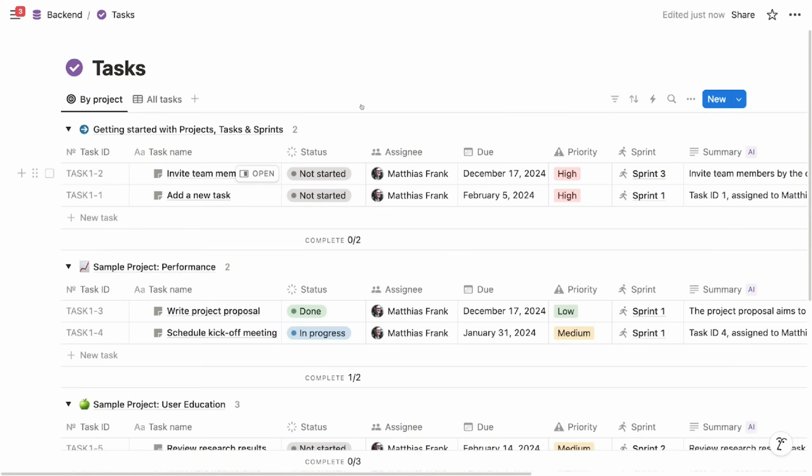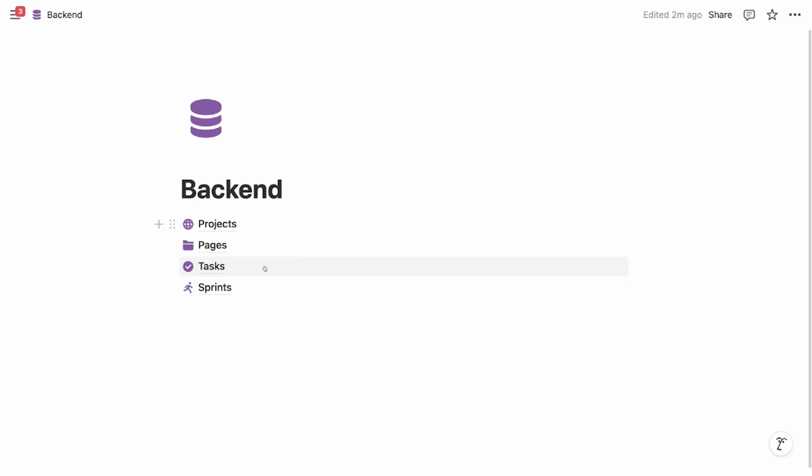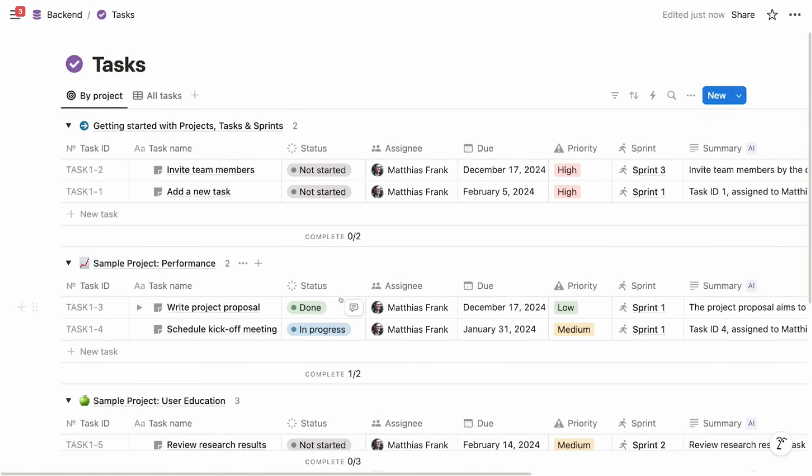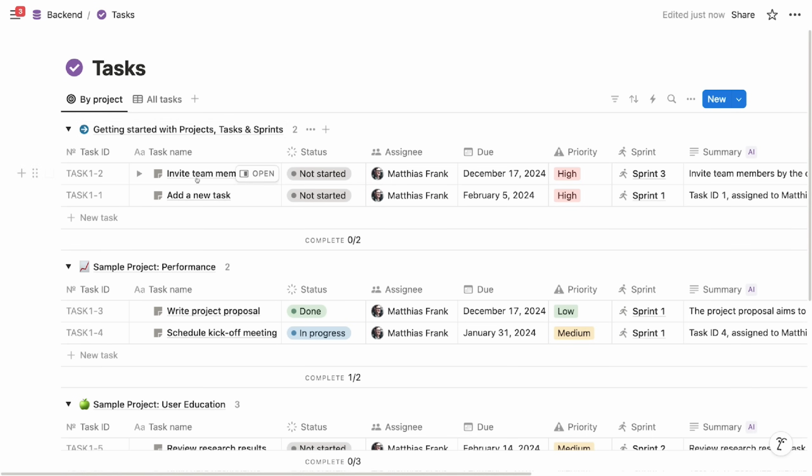If you are on the main version of your database, which again is much easier to find if you organize all your databases in one single backend, you can set up these master views that you can reference everywhere else in your workspace very easily. So let's say, for example, on tasks, right?